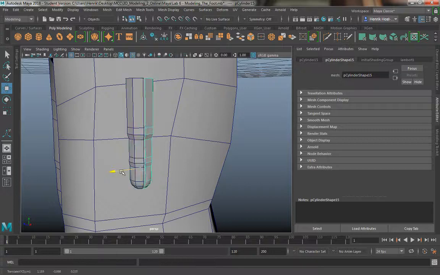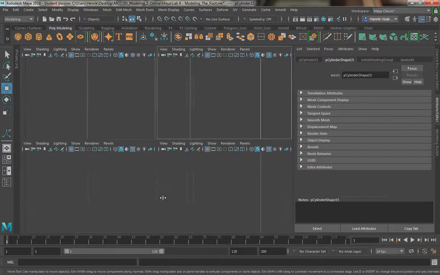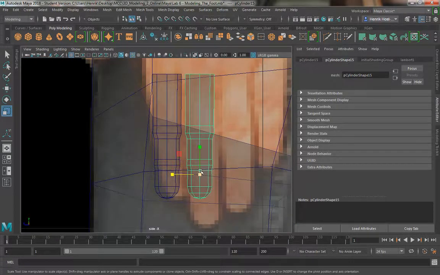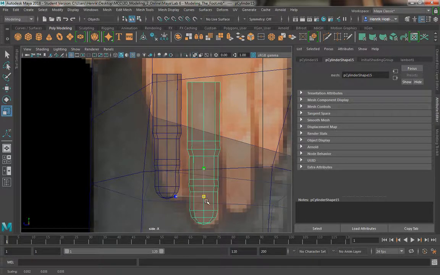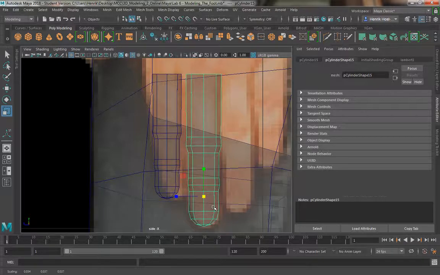Now I'm going to duplicate it, drag it over, and I'm going to switch to a view that I can actually see my reference, and I'm going to go about to there.